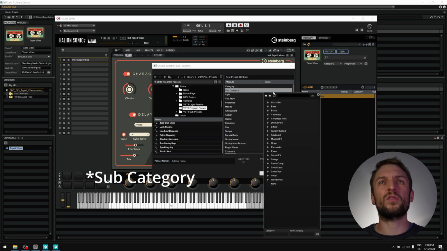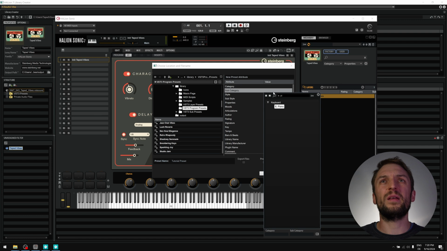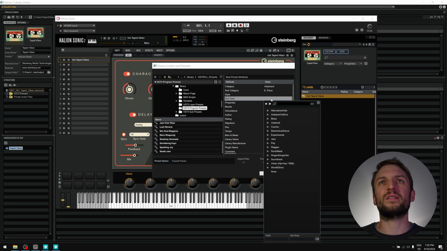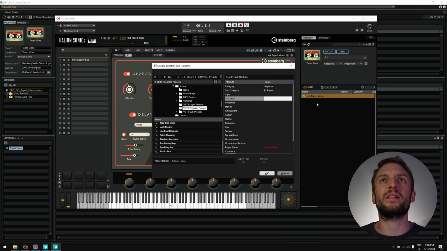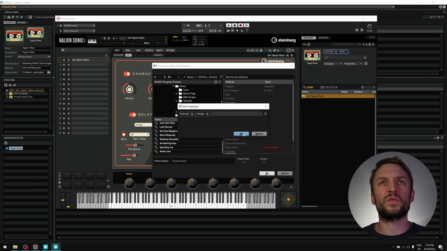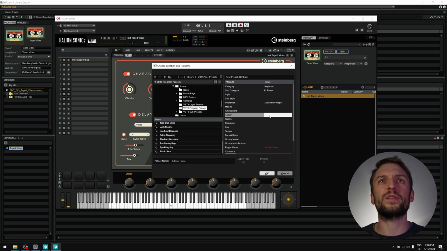I can give this a category. So for example, a piano, and as I just set the subcategory, the category will set as well. I could also set a style if it has a certain style, but I can also assign properties. So I can go for maybe it's a distorted sound, it's maybe vintage, and so on and so forth. I can set an author as well. I can just type in my name, and so on and so forth. And then I hit OK. And then this program will be saved on my hard drive.